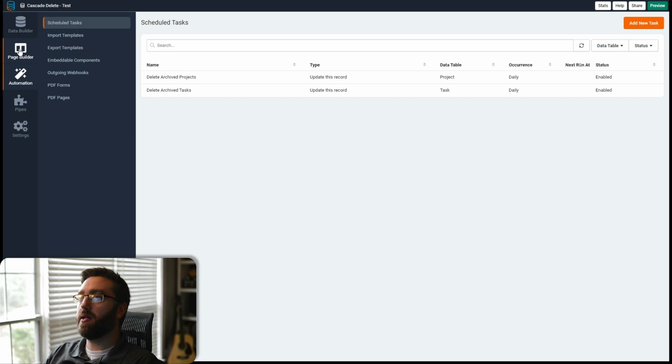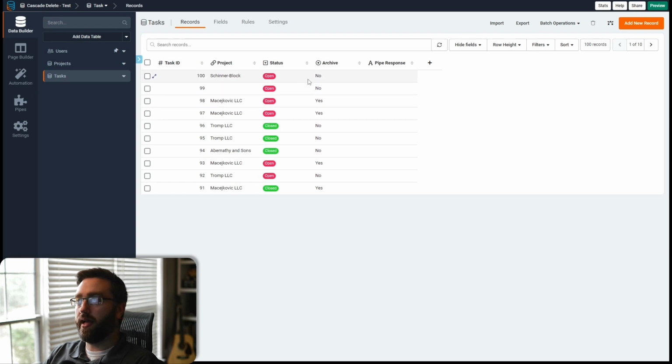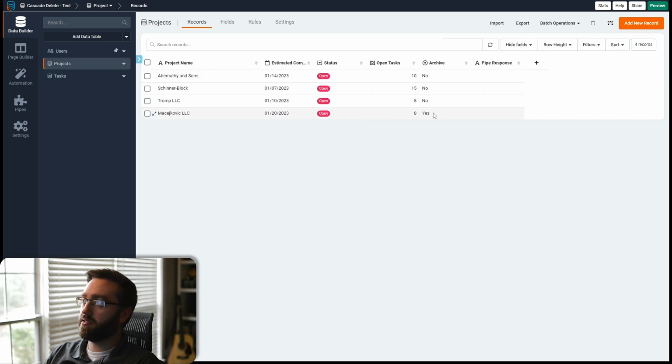So this is now set up to run daily, and any of my records that are flagged to be archived. So you can see I have some tasks here that are flagged to be archived, and I have some projects, or one project that's flagged to be archived. And that automation, that scheduled task, is going to run, or both tasks rather, are going to run every single day and at a designated time and delete any of those things, and they will be gone from your app.